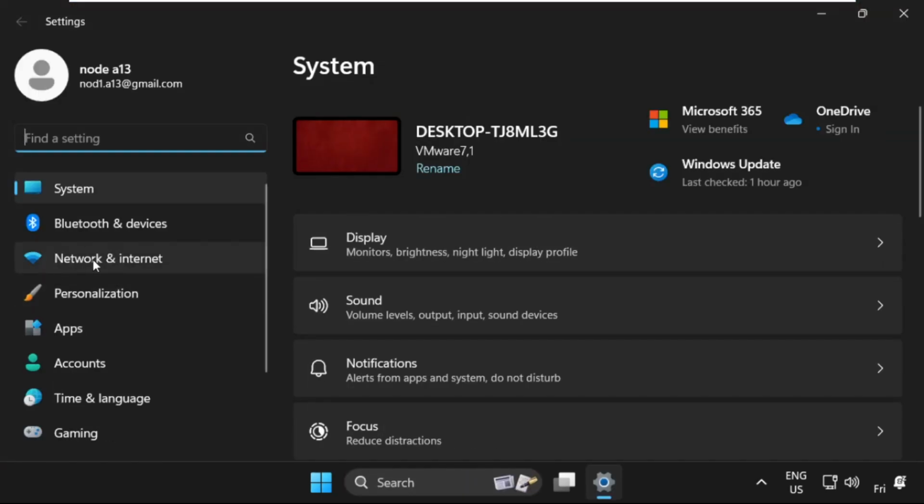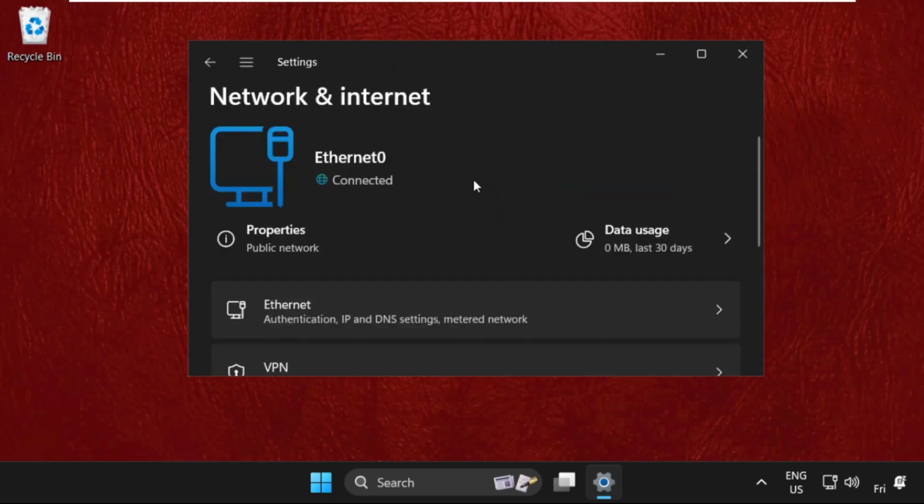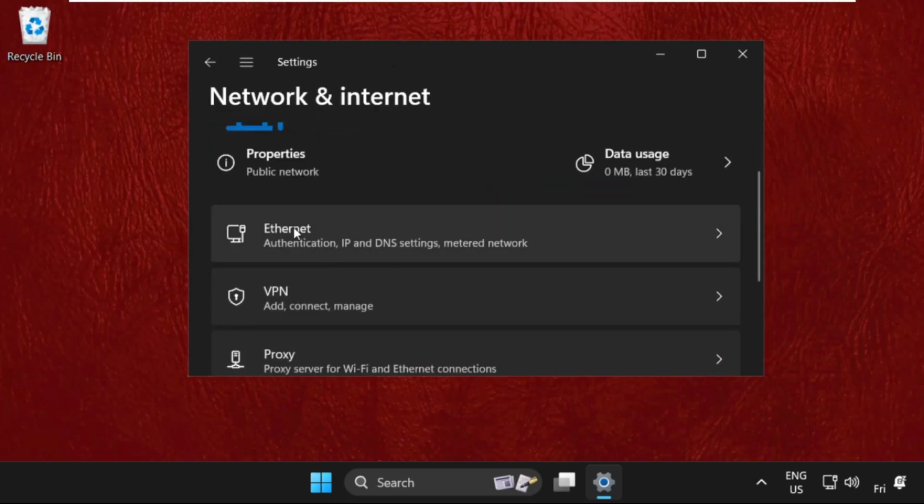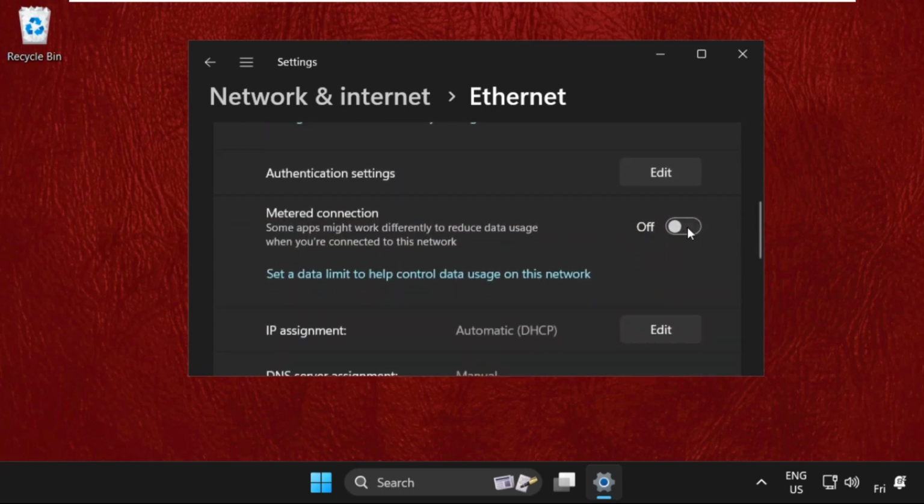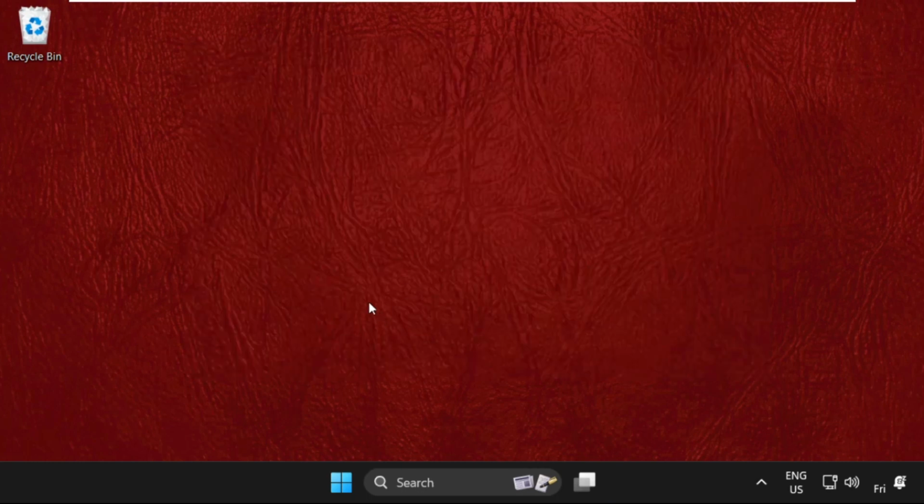then click on network and internet. Then in my system it's showing Ethernet. You can also click on Wi-Fi, so select it and just scroll down, and from metered connection you need to turn on this option. So close this window, and that's it guys.